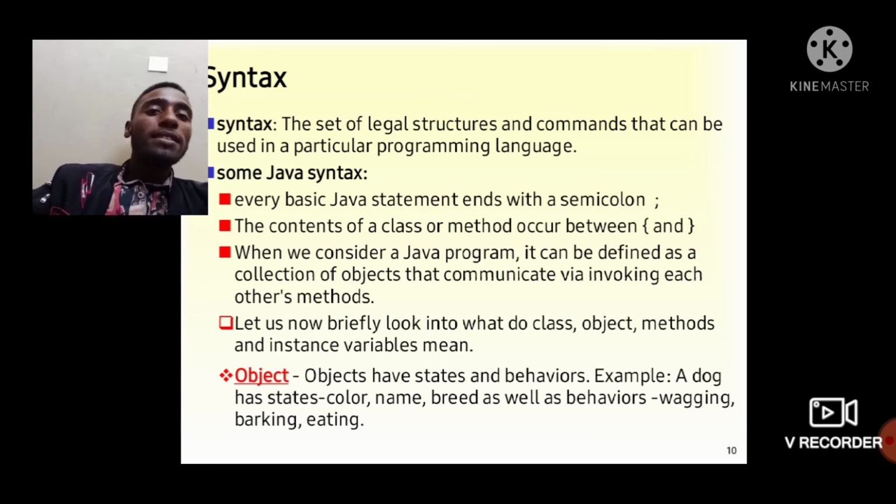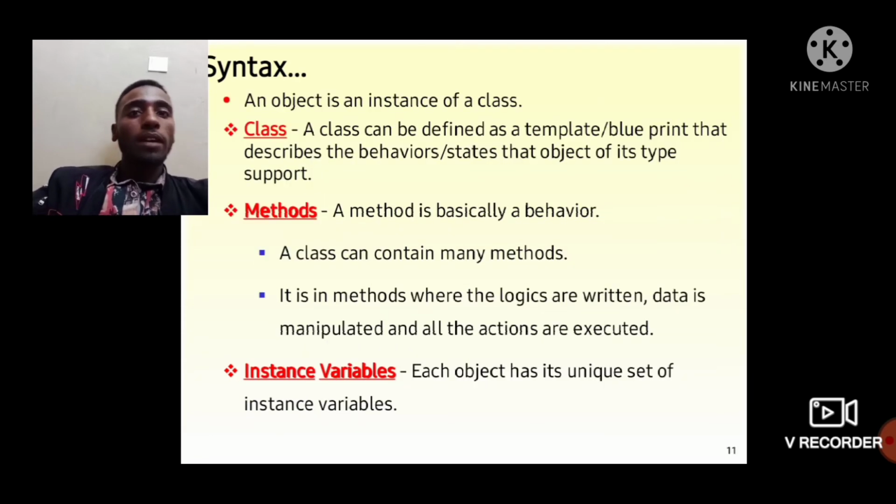For example, a dog has a state like color, name, and breed, and a dog also has behaviors like wagging, barking, or eating. In writing a Java program, if your program is an object, it should have a state and a behavior. The other term is class.